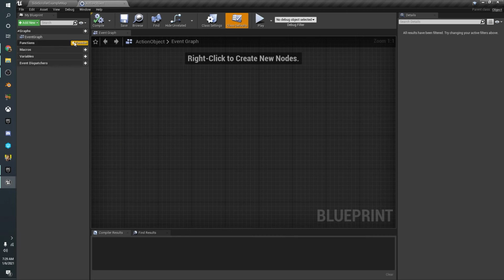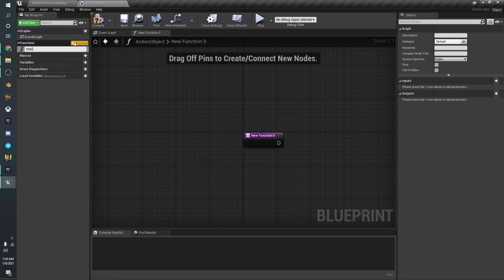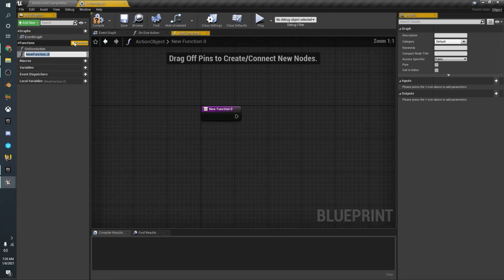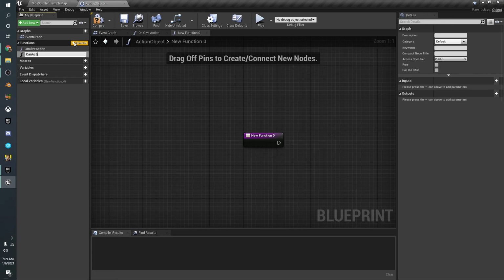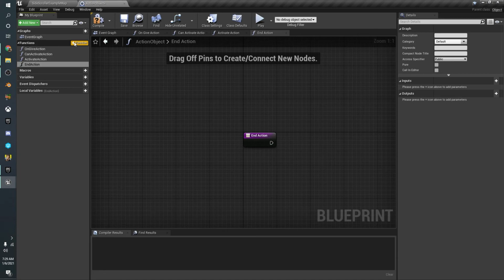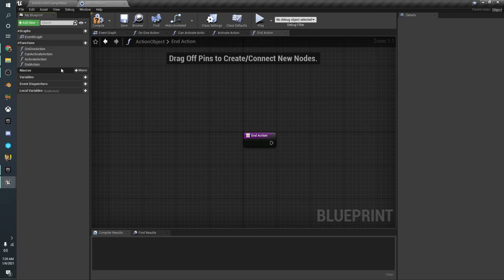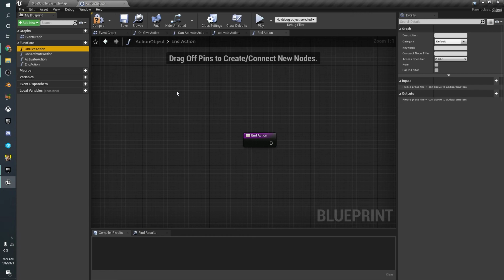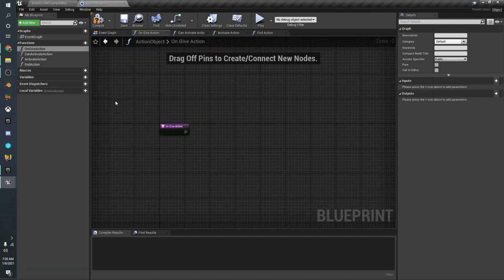Next, we're going to add 4 functions to this class. First, OnGiveAction, CanActivateAction, ActivateAction, and EndAction. So this is the core of what an action really does. So it's given, as in it's created on the player, and this sort of works as our begin play of sorts, or our constructor. Because we don't really have a constructor being an object, at least not for blueprints.